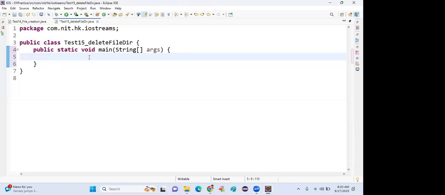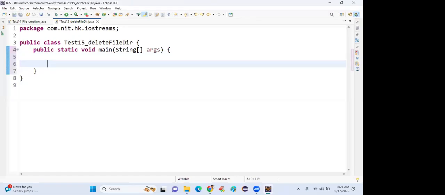Tell me now. I want to create a file. What do I have to do, tell me? First, you have to create a File object. Step number one, create the File object with the file name. Second step, call the createNewFile method.